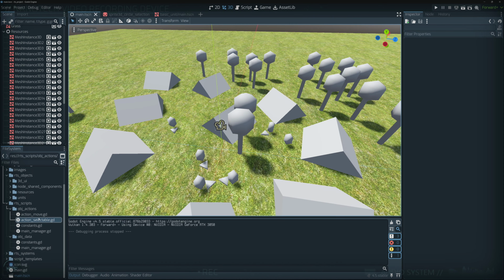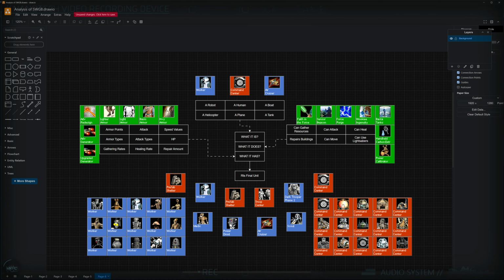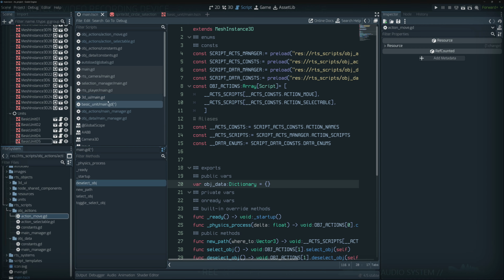So now we have started implementing our RTS architecture inside of our objects in Godot. We have basically transplanted the functions from the basic units to be actions, and we have worked with it. So yeah, that's everything that we have done.